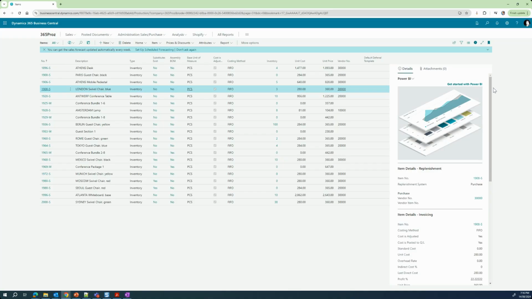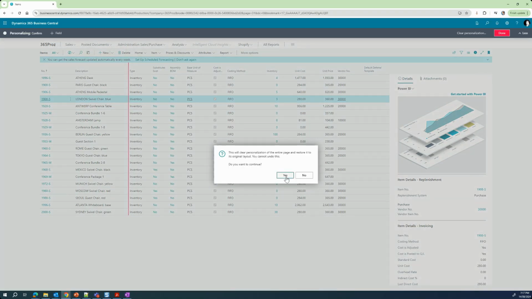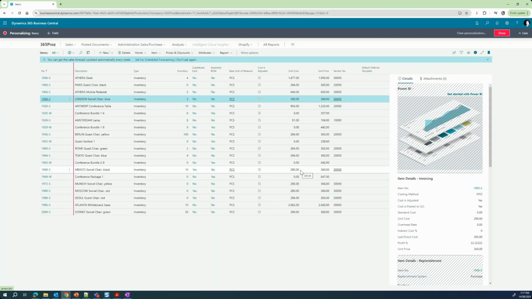And let's say whatever changes I made to this list page, I want to reset all the changes. So what I can do is, again, I can go to personalization settings and I can click on clear personalization. I can click all if I want to reset everything, or I can go one by one and reset individual parts. So over here, I just want to reset everything. So let me just click on all and confirm the dialog. And now everything has been restored to what it was. And to save the changes, I can click on done.